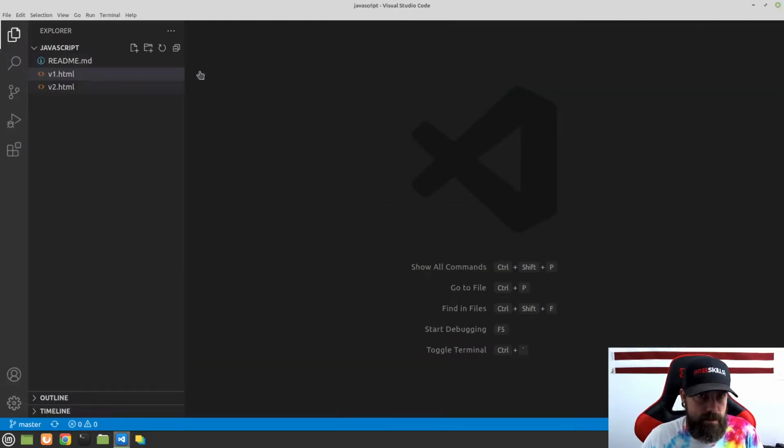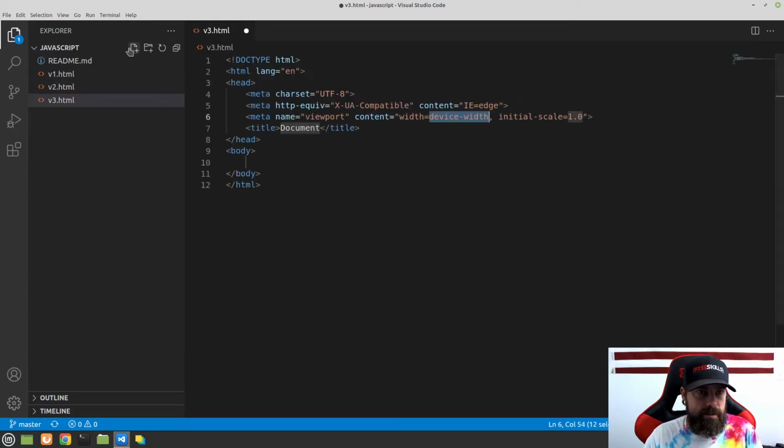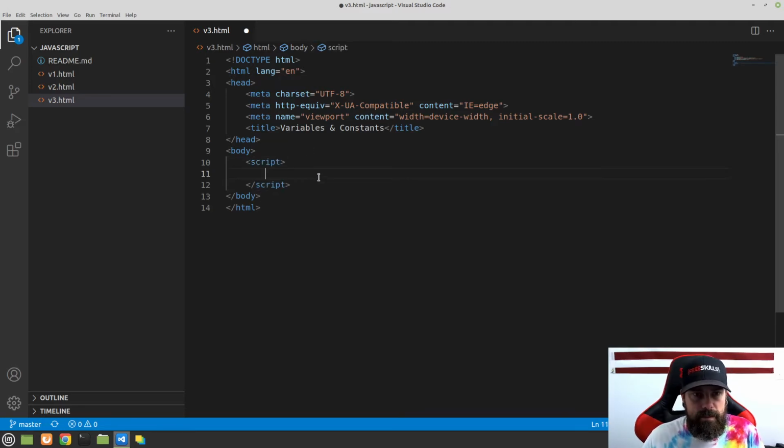So let's go ahead now into our code editor and let's create a new file, and we'll call that new file v3.html. And then what we're going to do here is type exclamation and tab, and then for the title, let's go ahead and do the title of variables and constants. Alright, and inside the body here, we're going to do a script tag. And by the way, you could do this in the head as well, but we're just going to do it here in the body. And let's talk first about variables.